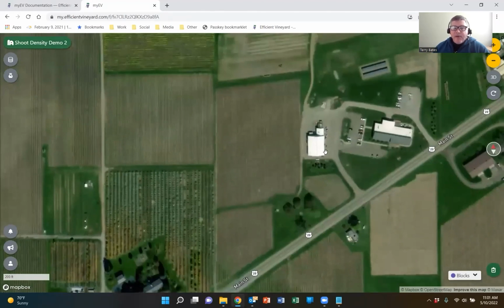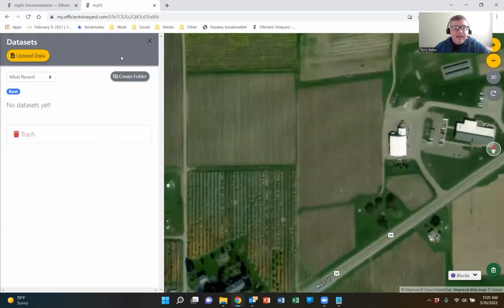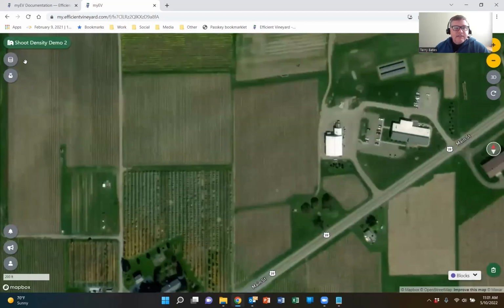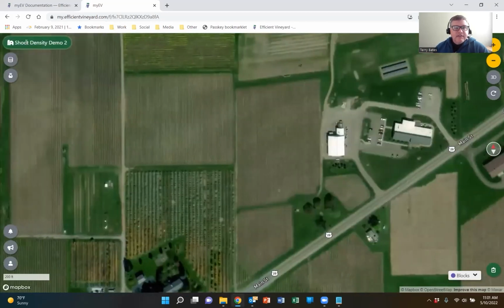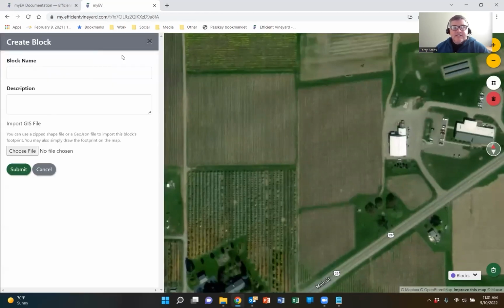So here is my farm, shoot density demo 2, and I am going to put NDVI sensor data on this block, what we call the barn block, because it's next to our barn. So I have to create that block. Within the shoot density demo 2 farm, clicking on the farm, I create the block. Block name, we're going to call this barn block.